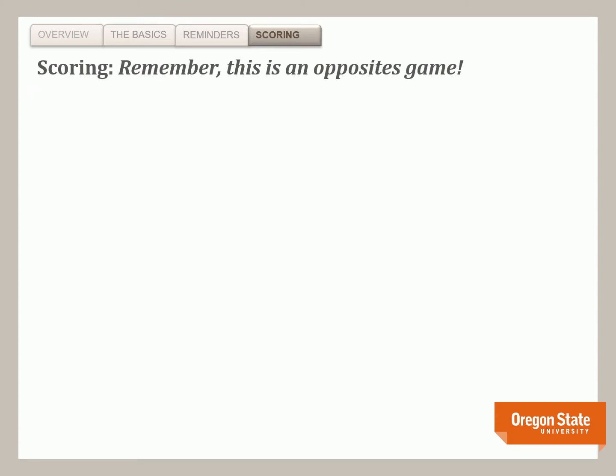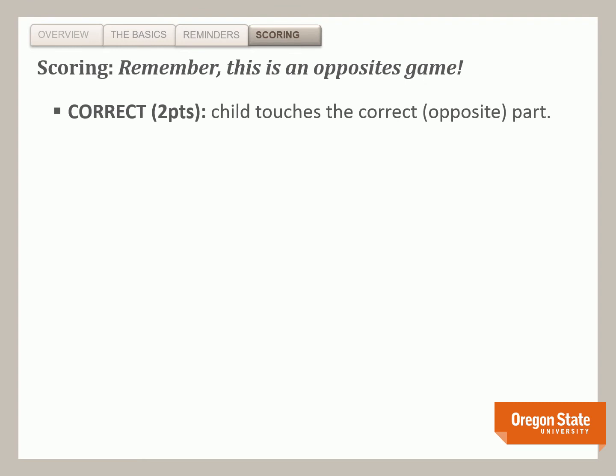Now let's discuss your scoring options. A correct response is worth 2 points and is scored when a child touches the correct or opposite body part. So if in Part 1, which is located on page 2 of your task, you say, touch your toes, and the child responds by touching his head, he would receive 2 points for a correct response. This is marked on your form simply by circling correct.